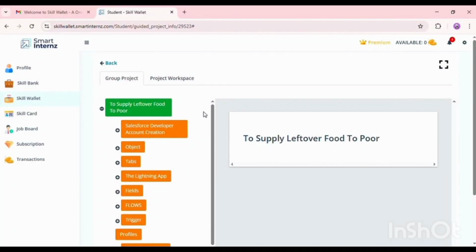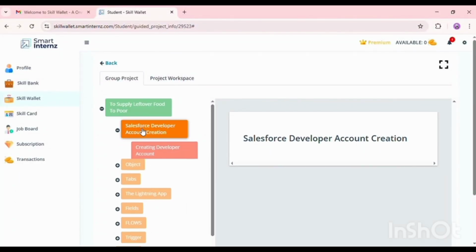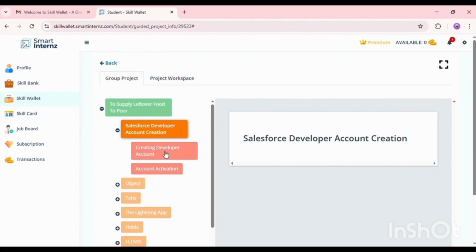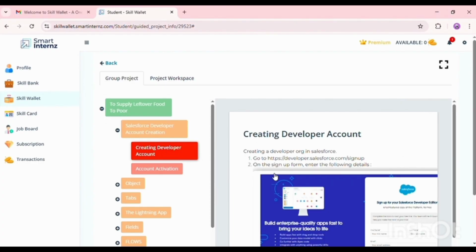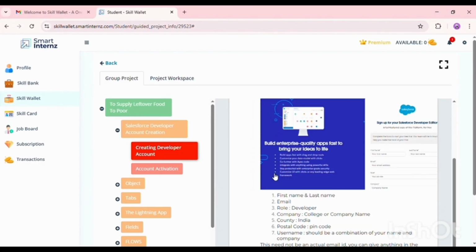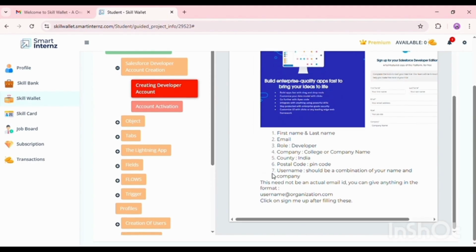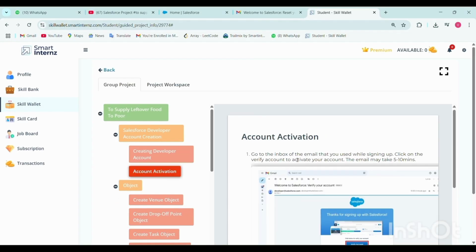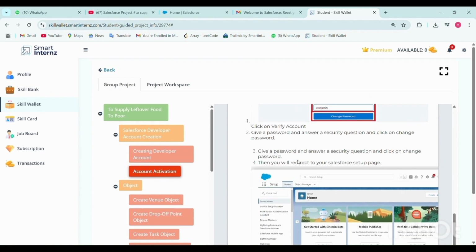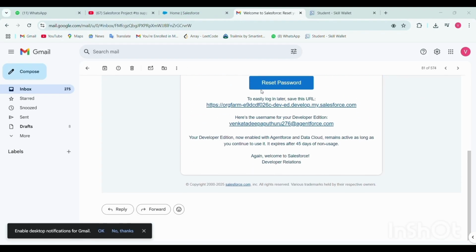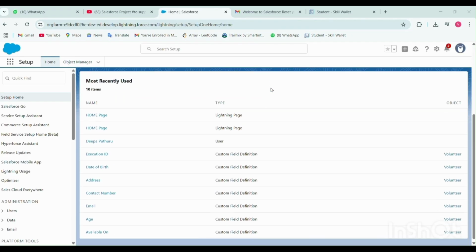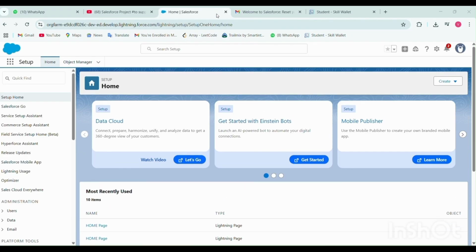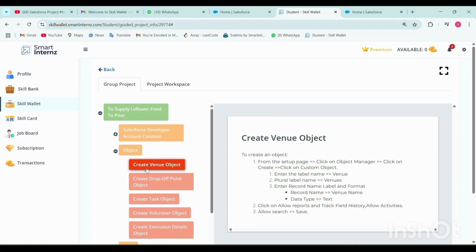Here we have several steps to do this whole project. So we will go through the first step now. Firstly, we need to create a Salesforce developer account. For that, we have to go to the website. On that page, a pop-up will appear where we have to fill in our details. After completing the form, as we click next, we will get a mail for verification of the account and reset of the password. After you are done with that, you will be directed to the home page of the Salesforce website.